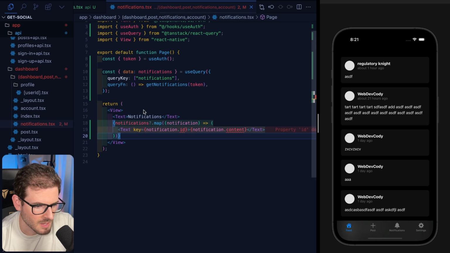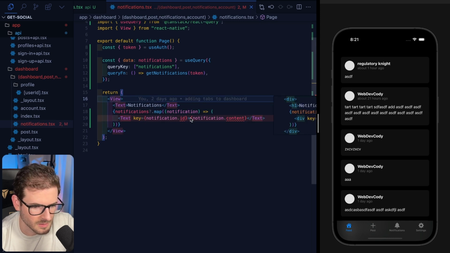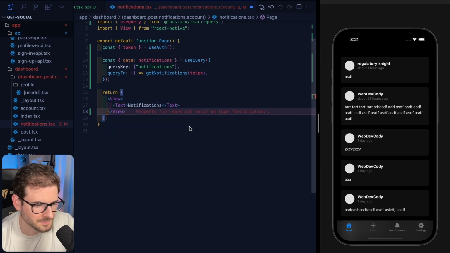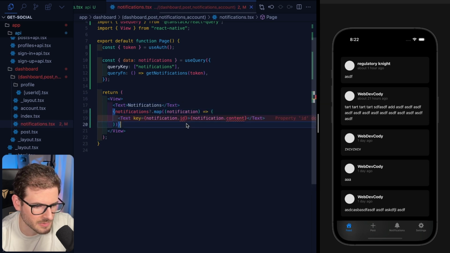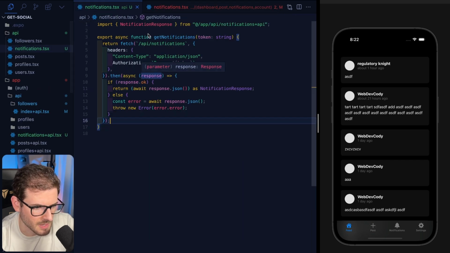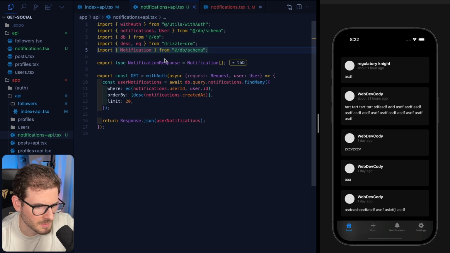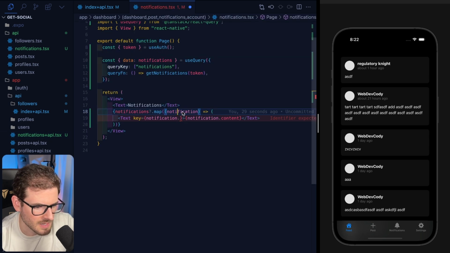Right now, I don't think we have a good way to style it. And now we just want to render those out. So let's say notifications map and just render out some text for right now, just to make sure that this is working. I'm curious why this is, I think this is the wrong type. I think I've typed something wrong here. Yeah, this is not the right type. Let me import that. Okay, so now it should be the right type.